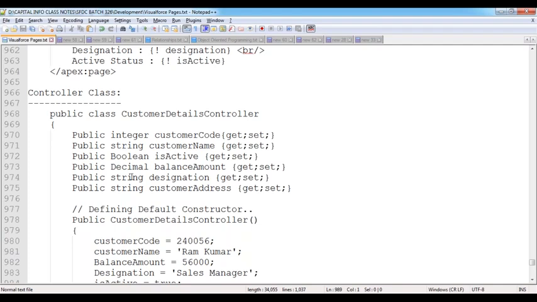Tomorrow we are going to discuss how we can perform DML operations. Upon loading the page, how to place the text boxes, how to place the buttons. We'll see it practically. Tomorrow's concept is very, very important. Don't miss tomorrow's session. Tomorrow's session will be 10:30 to 1:30.